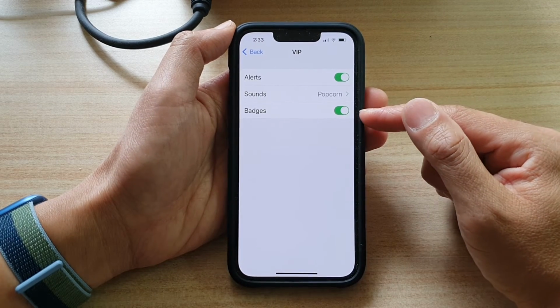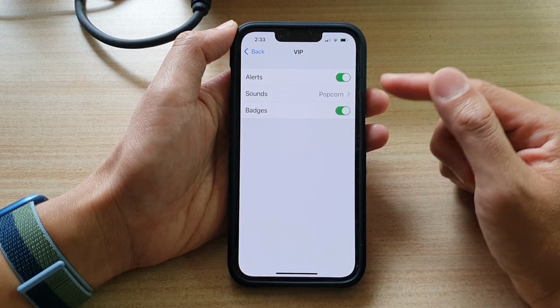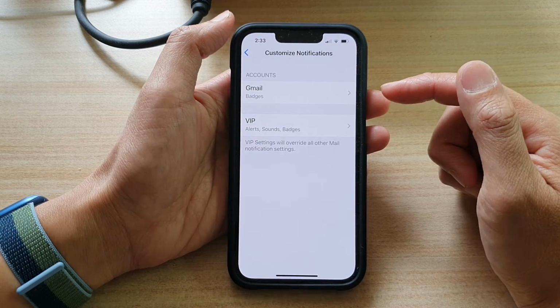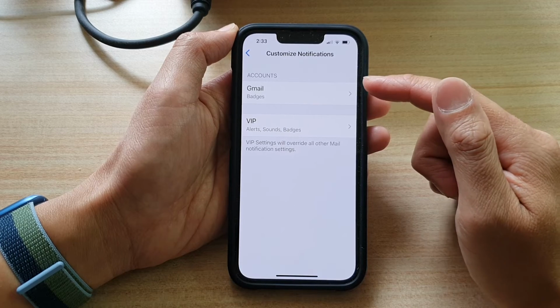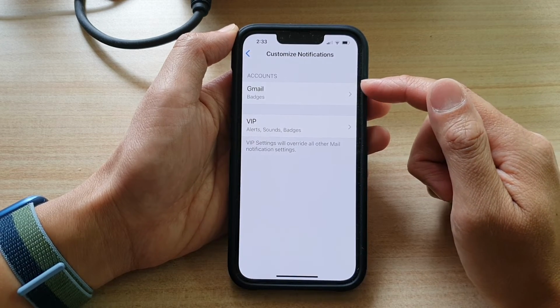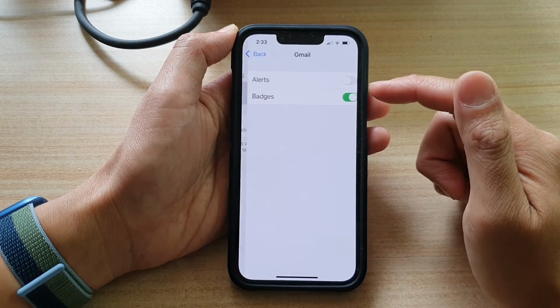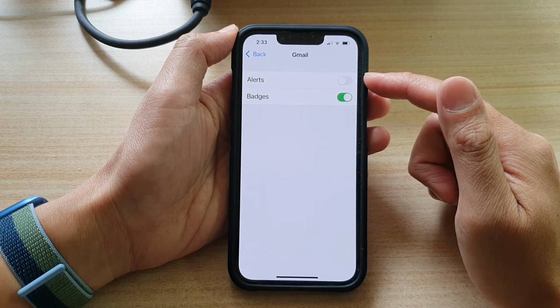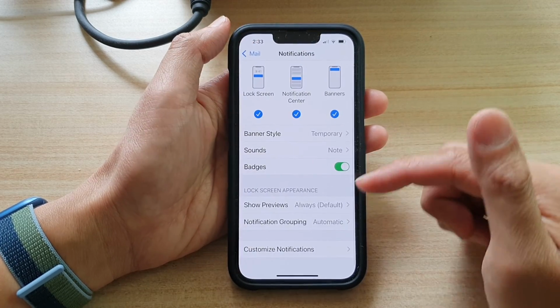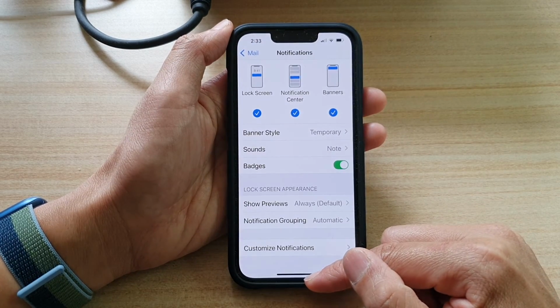Now in here, you can also turn on or turn off badges for VIP or alerts for VIP. And finally, you can go down, go back here, and you can also make changes to a specific account such as Gmail. And here you can choose to turn on or turn off Gmail alerts or badges. And that's it. Finally, you can swipe up to go back to the home screen.